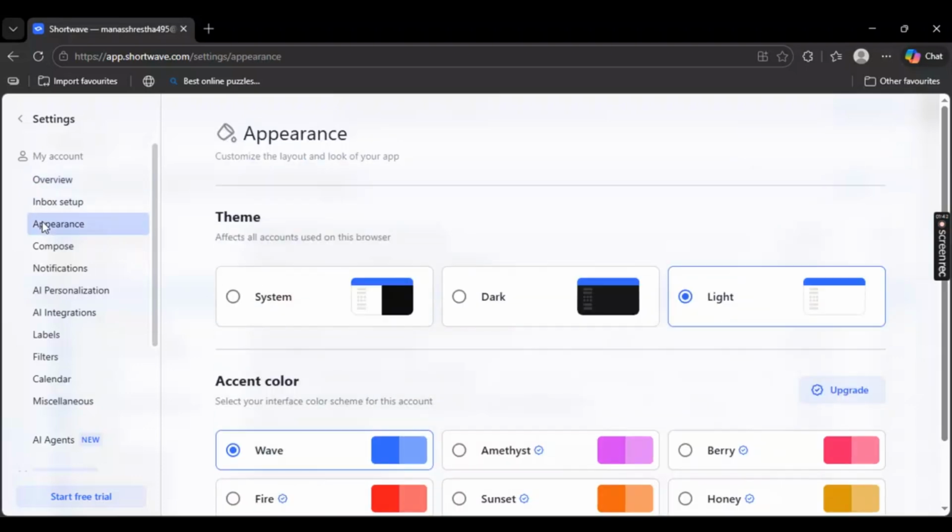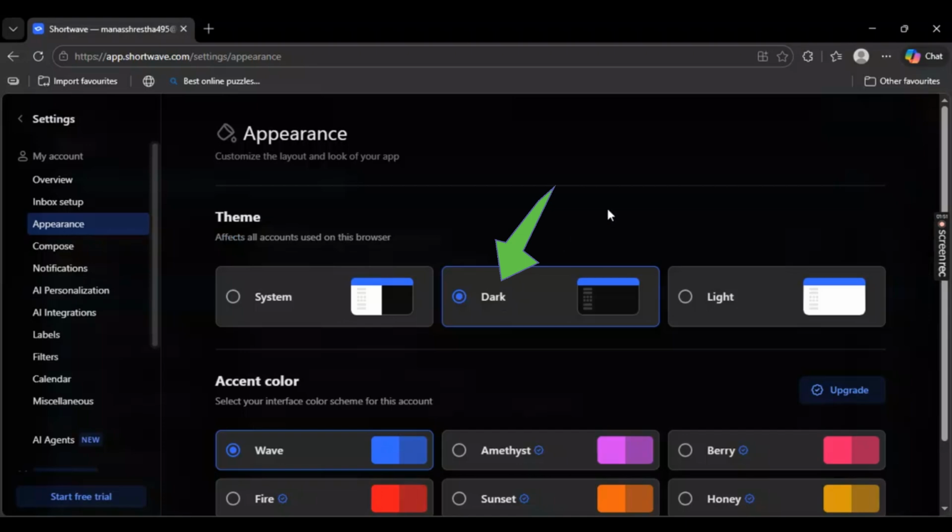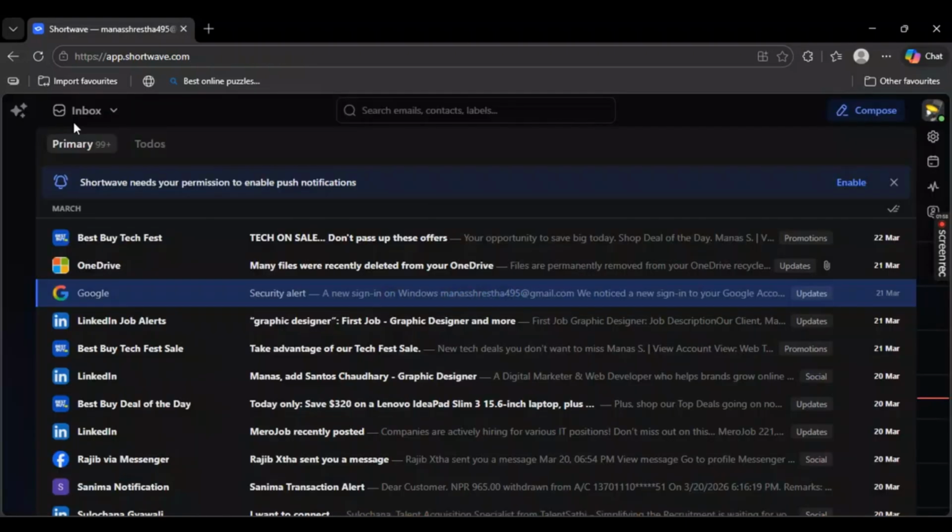Now once you have selected that, your appearance should look something like this right here. Now since we want to change to dark mode, you can just select dark right here, and it should be automatically updated. If it does not update, you can just simply reload your browser, and that's it.